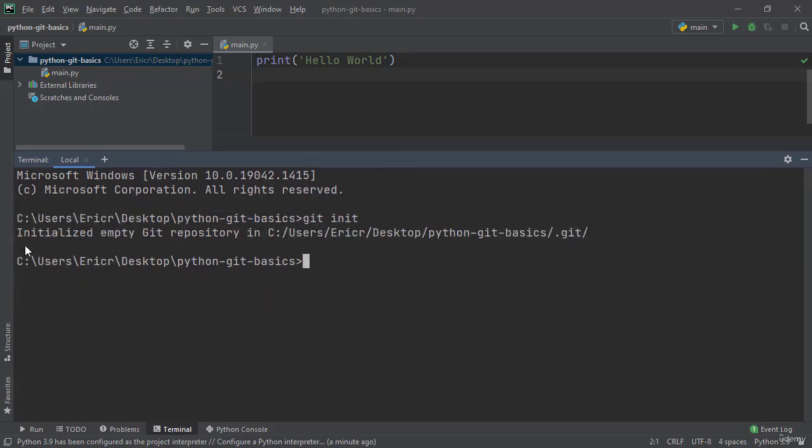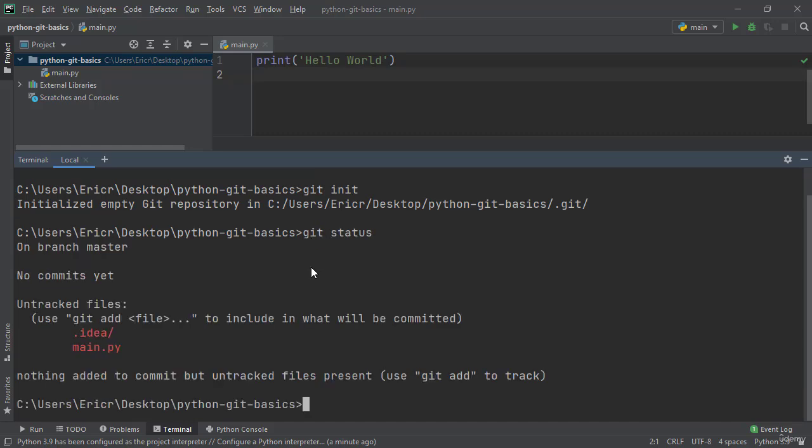Once you type in git init, we initialized an empty Git repository in our C drive leading up to our Python Git Basics directory. And now let's type in git status. When we type in git status, we can see that we're on our master branch.